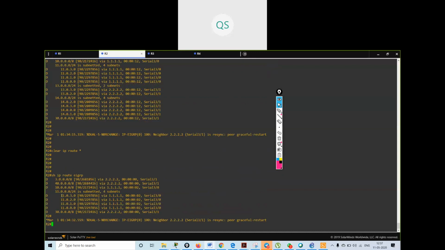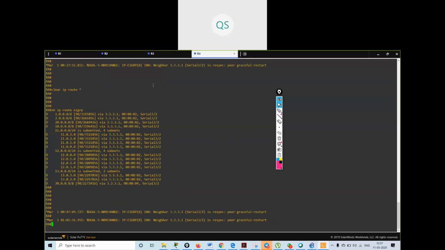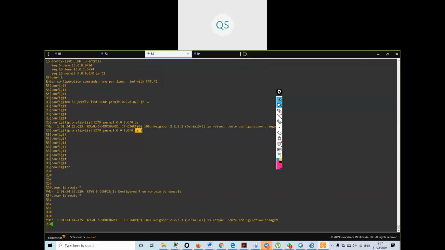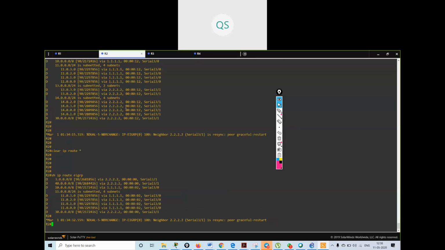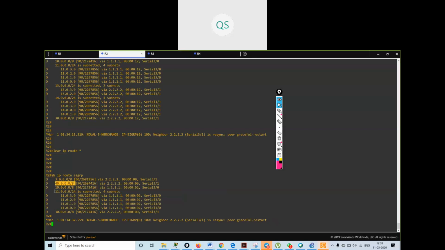See, now my whole 13 dot network went, because what I said, I want only less than equal to 8. Less than equal to 8 are my /8. If you see, they are my only 30 dot network and 2 dot network and 3 dot network. See, these are my /8. So I will be getting only /8 outputs from this interface that is connected to R3. Understood? My whole 13 dot network went away.